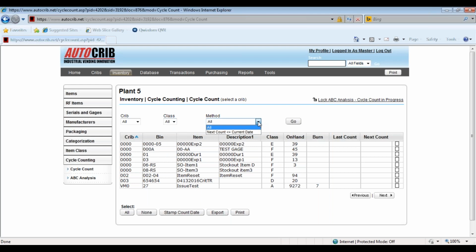And finally, the method. If you want to see all the items and count all the items, or you can select the next count date, which is either less than or equal to today's date. But if you're running it for the first time, then you would want to choose all for your method. But once you have your system going, then you can just count whatever is due, which would be the next count less than or equal to the current date.